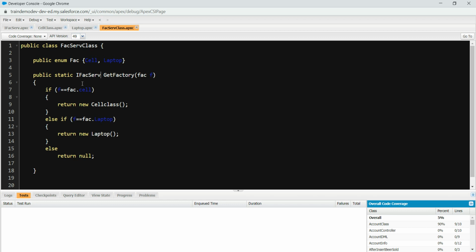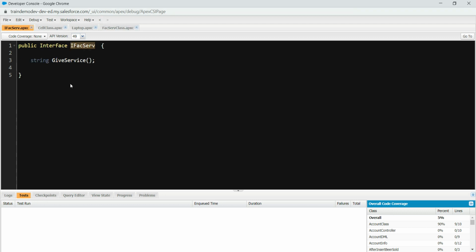Okay, cool. So what I'm trying to do here is, I've created an interface first, IFacServe. So this is the interface I created first, and then I have implemented classes. And then I've implemented the method of IFacServe, which actually returns either cell phone or laptop.